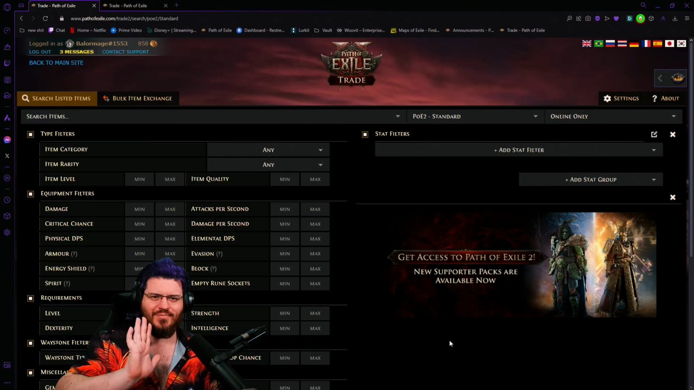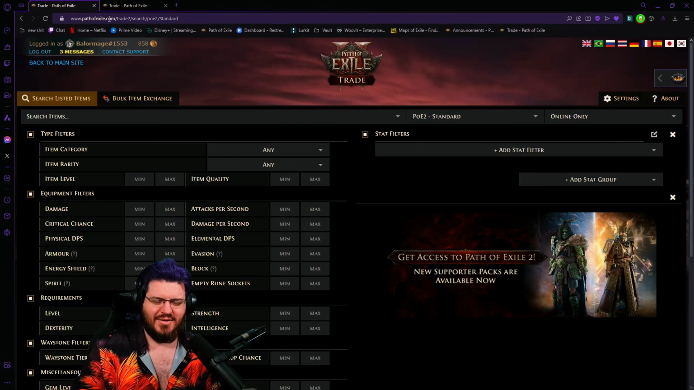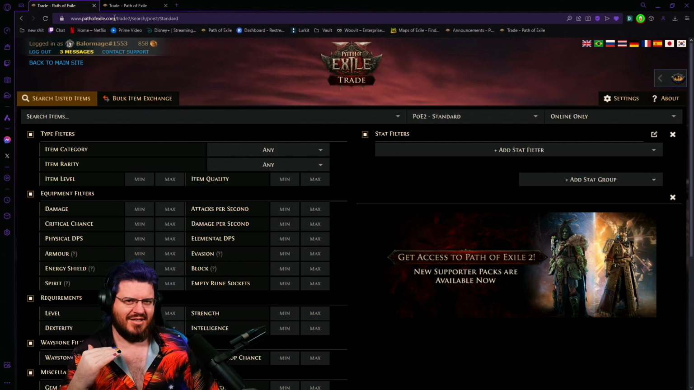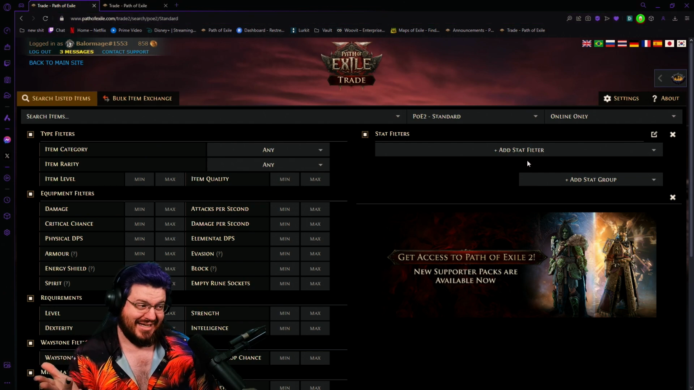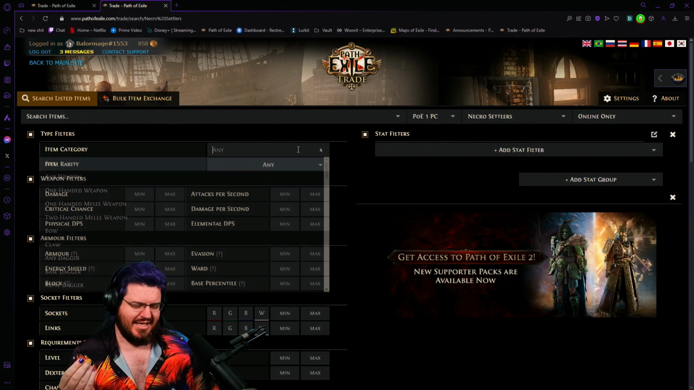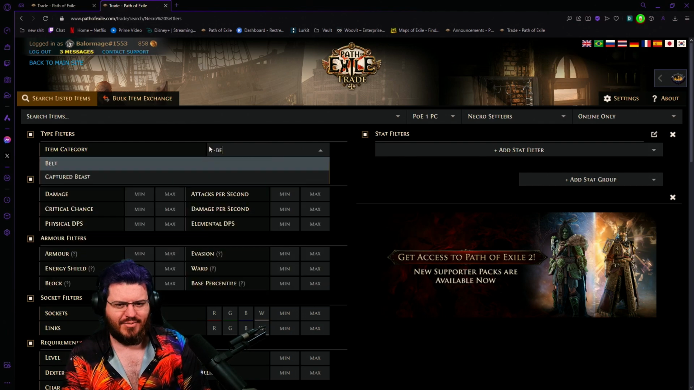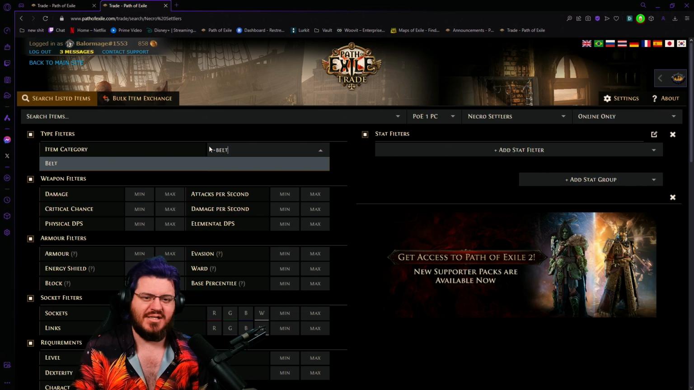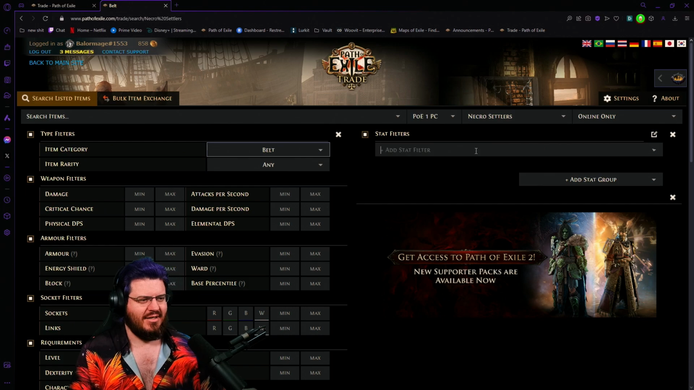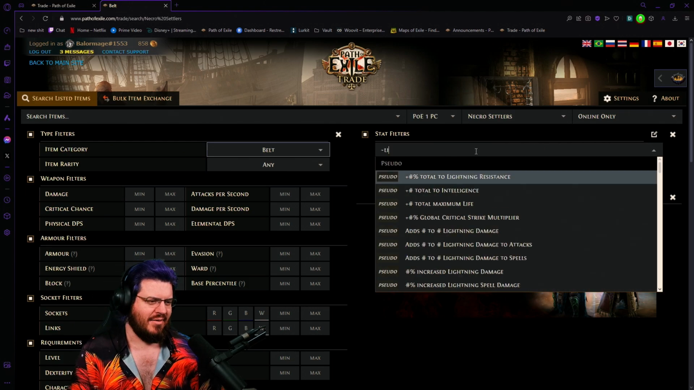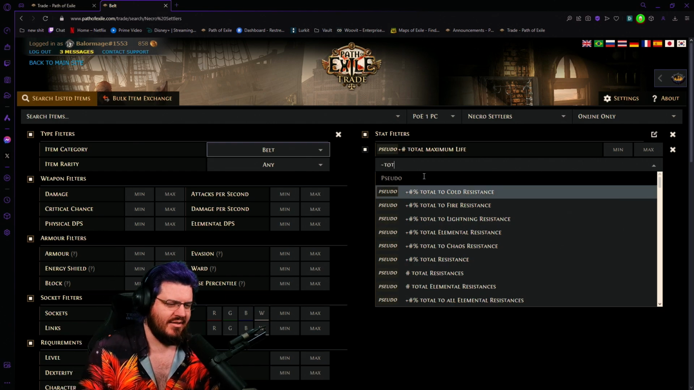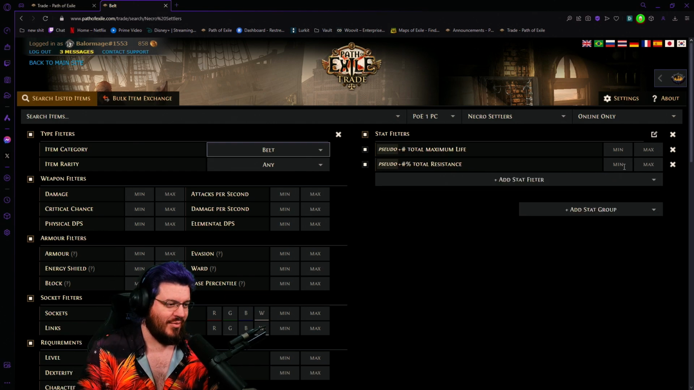All right, so here is our trade website, pathofexile.com/trade2. So we're going to start with what is different or missing in this trade website from Path of Exile 1's. As an example, we're just after a belt with the most amount of resistance and a life roll. In Path of Exile 1's trade, we would just be able to say belt, life, and then total res, and that is all we would need.